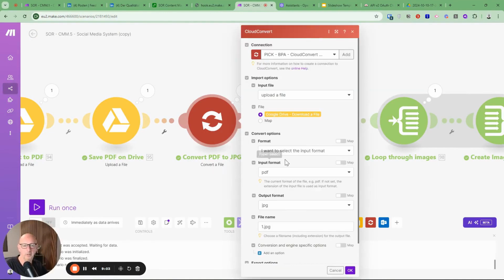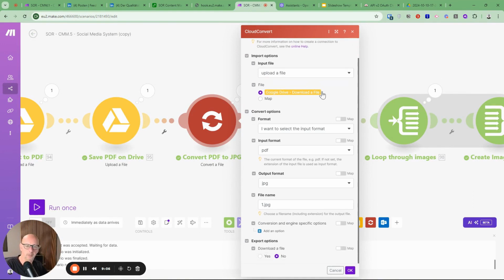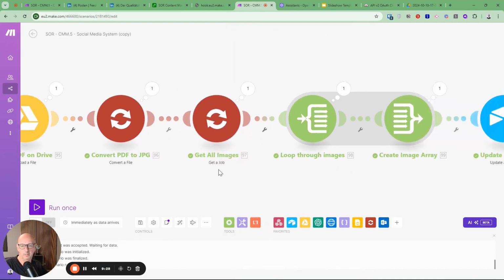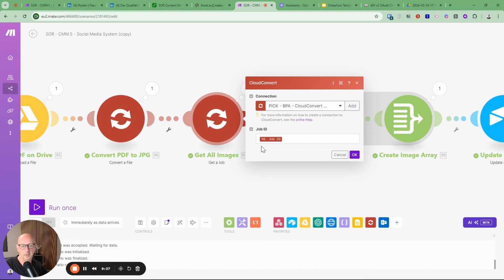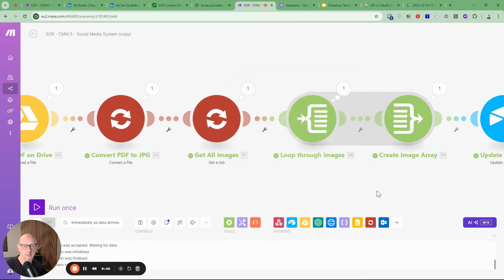So convert a file. And now I can also select this Google document here again, or rather this PDF. Then I can specify that the input format is PDF and the output format is JPEG. Then I give it the file name 1, JPG. And since there are multiple files, they will be numbered consecutively. And when I then run this module, there is afterwards the module get all images, which then retrieves these images using such a job ID.